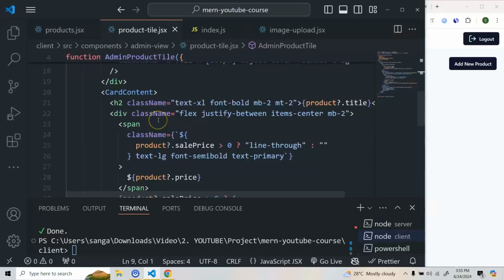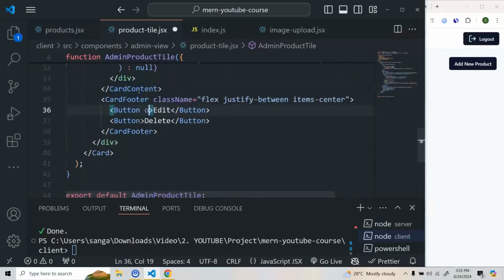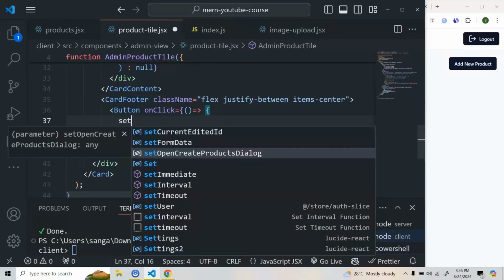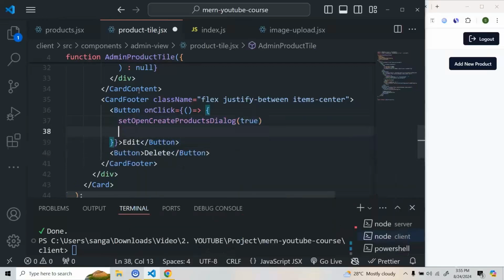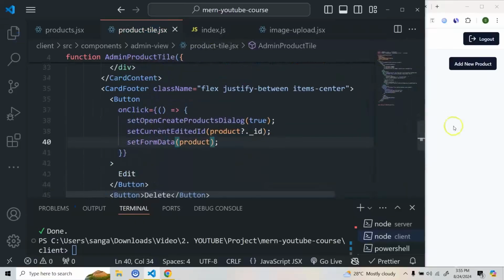Now we'll go here, and we have this edit button, right? So we'll give an onClick on this button, and the first thing we'll do is set open dialog, which will be true. We'll also do set current edited ID, which will be product.id. We have this product, right? So this will be product.id. Also we'll do set form data, which will be this product info. So let's save it and see what is happening.